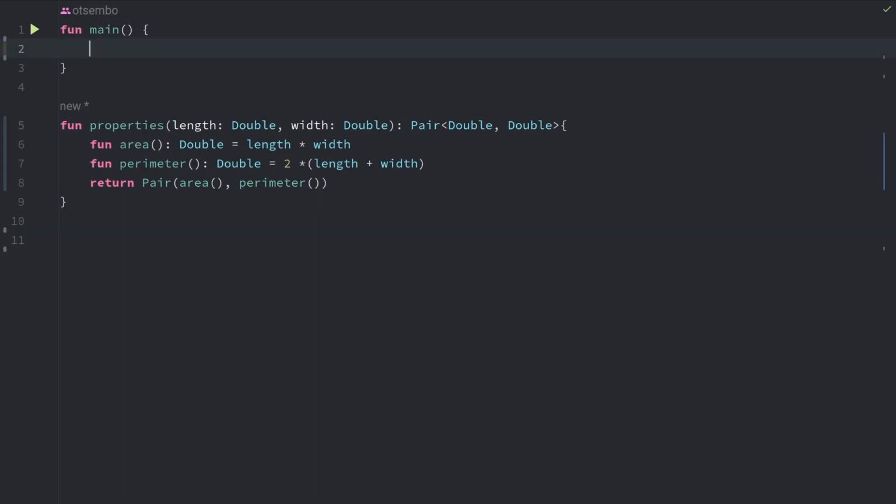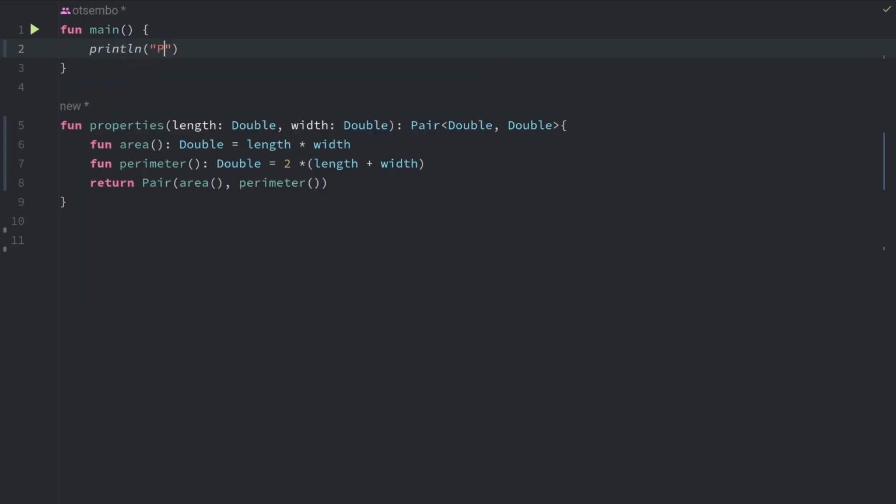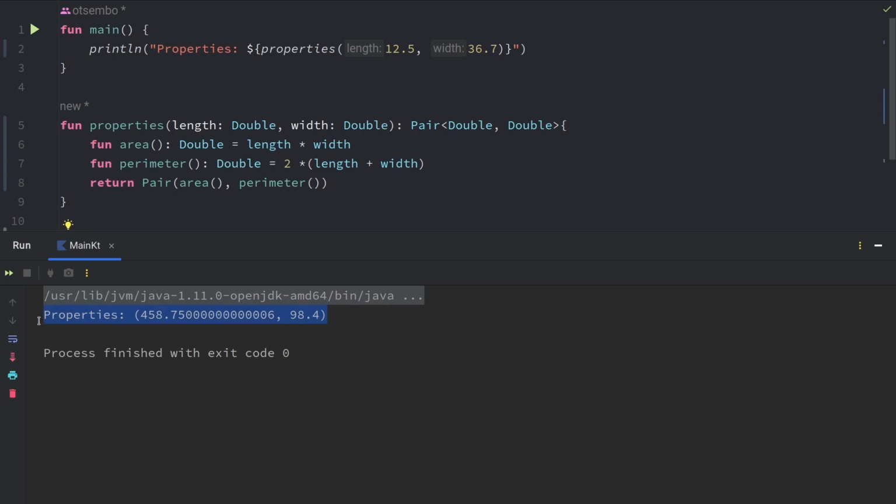Let us try to use some example here. We could print our properties, and this will just be our properties function. We can provide our length and our width. Let's have 12.5 and 36.7. There we have our result.